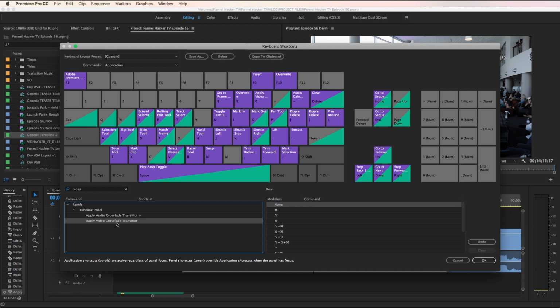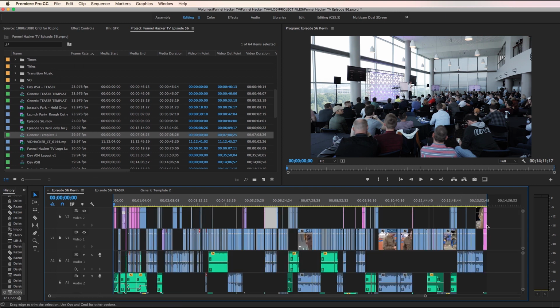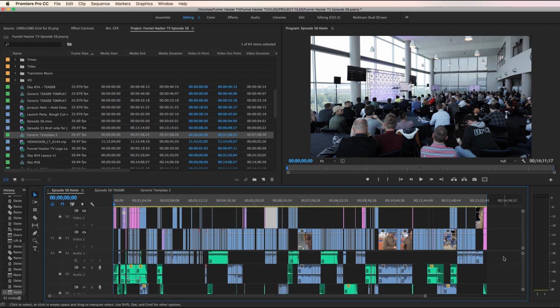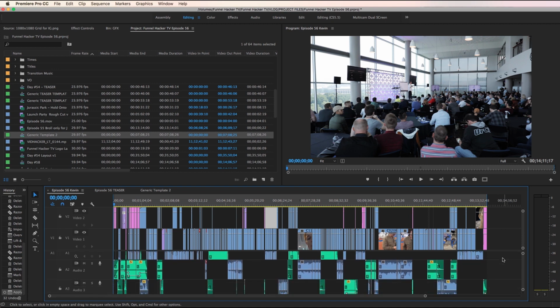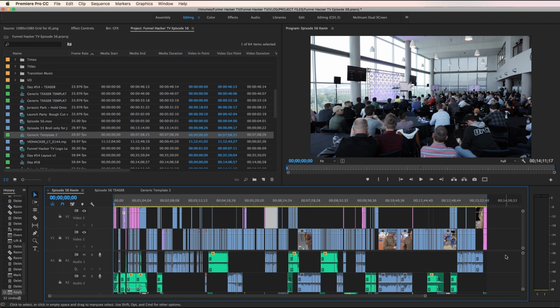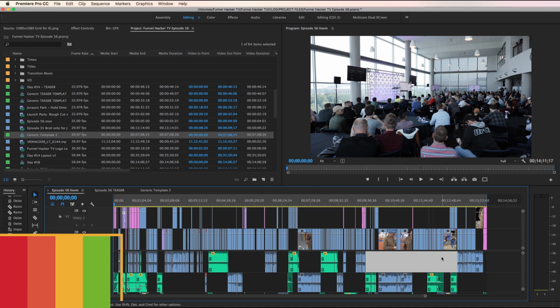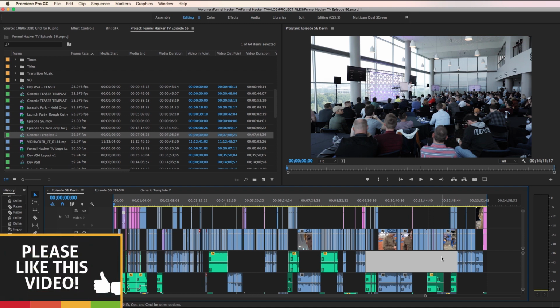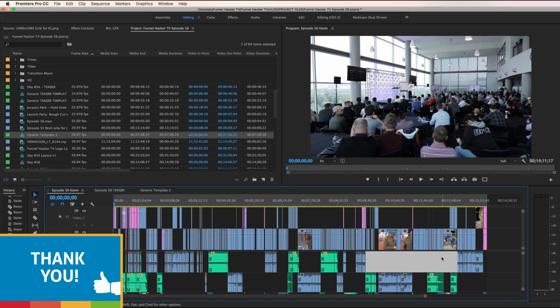You can set the same thing for your video crossfade. If you want to do the cross dissolve, you can set that to another key too. I don't have it set because I hardly ever use it. But that's pretty much it. Now all you have to do is zoom out. We have a 14-minute timeline here. You just drag a marquee over all of the stuff, hit your minus key, and now you've put a 3-frame cross dissolve on every single one of your cuts. If you're editing something and there's lots of cuts going on, there's pretty much no reason why you shouldn't be doing this.